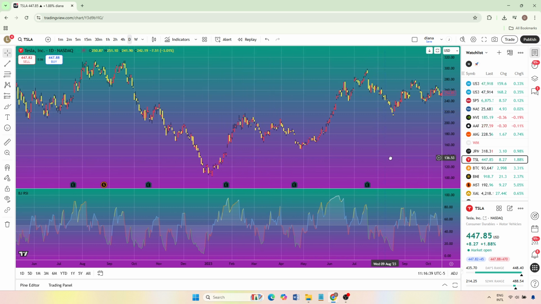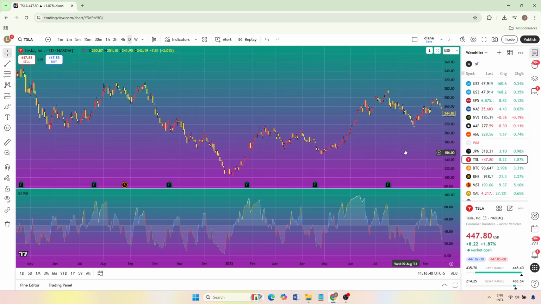And that's all you need to quickly add Bjorgum RSI in TradingView Pro and get it set up on your charts.